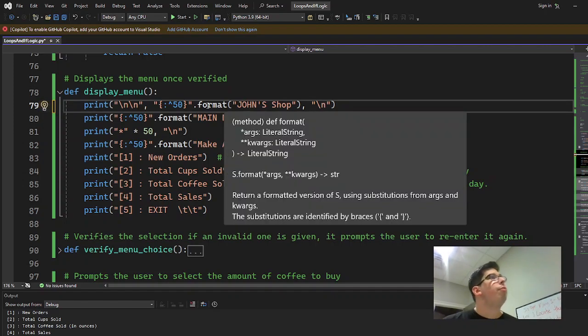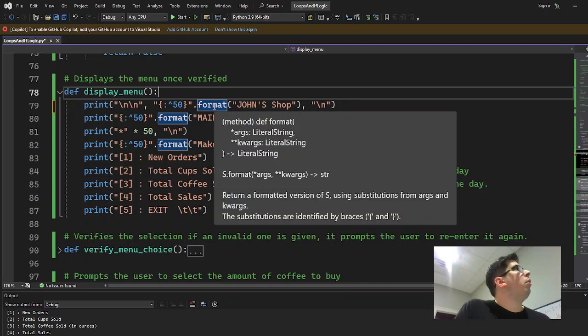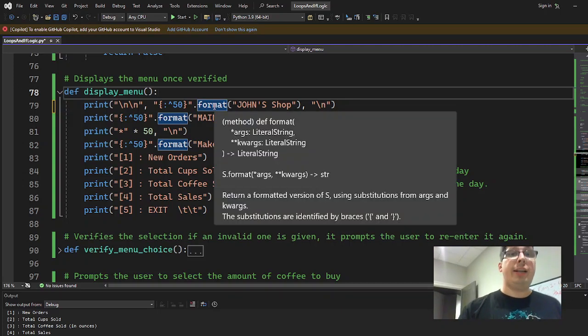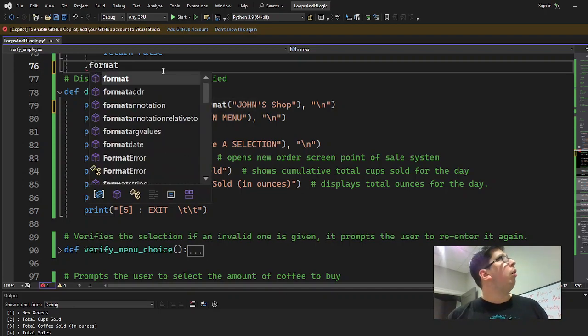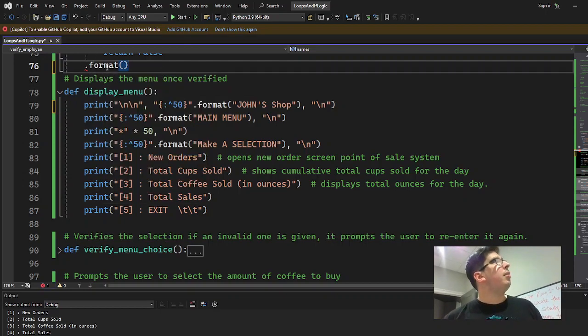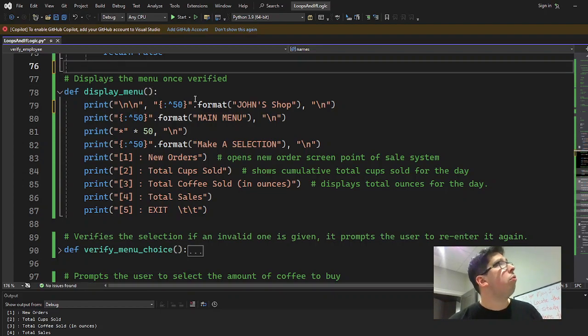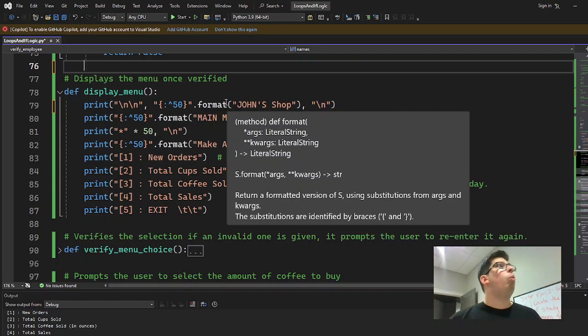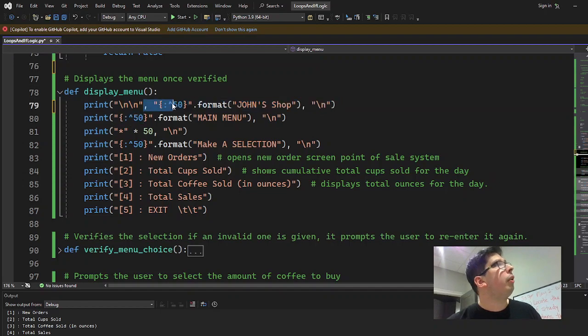It's a certain condition formatting. This dot format, right? It takes in certain arguments. It's a method or a function in itself, just like we did with print, with our parentheses. Dot format has parentheses, and it takes in conditions inside that parentheses. The formatting is going to be applied to the string John Shop. But what formatting specifically? That's what comes beforehand in these conditions here.